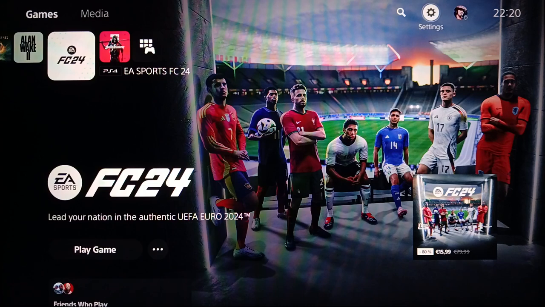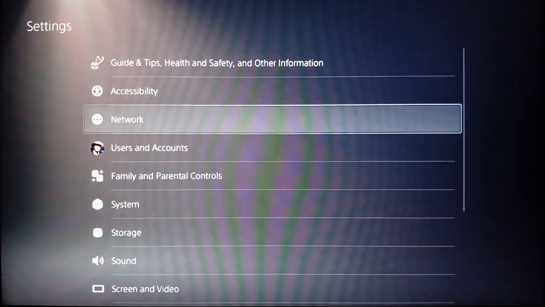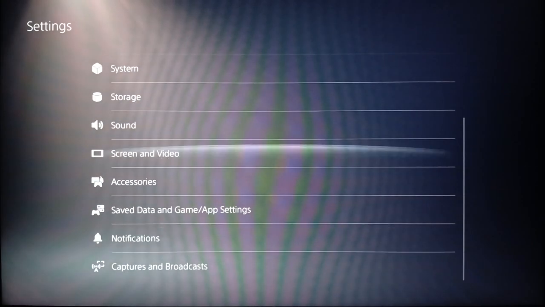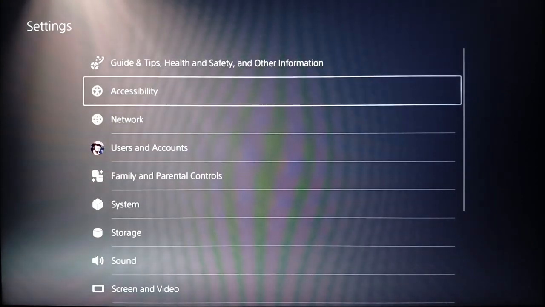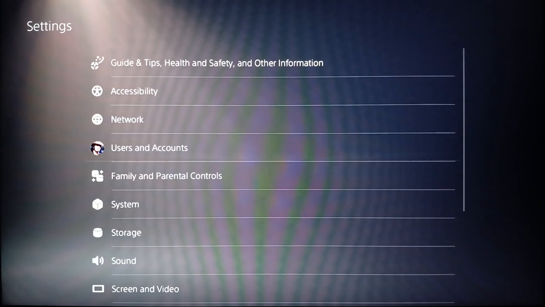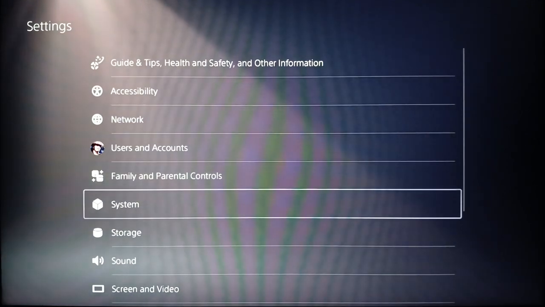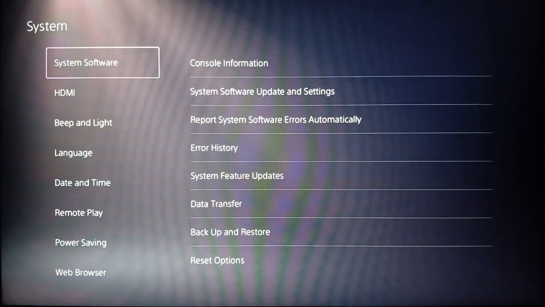So right now, in order to factory reset your PlayStation 5, firstly, go ahead and click on settings. And then once you click on settings, right here, you're gonna find all of the settings. Here you're gonna find accessibility, network, users and accounts, family and parental controls. And right here, you're gonna find system. Once you find system, go ahead and click on it.